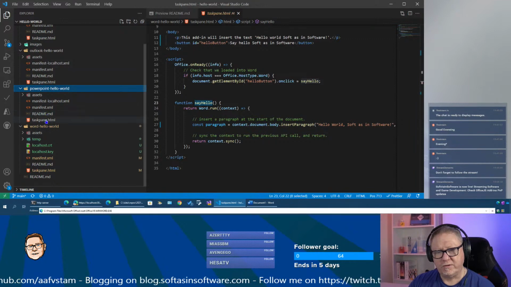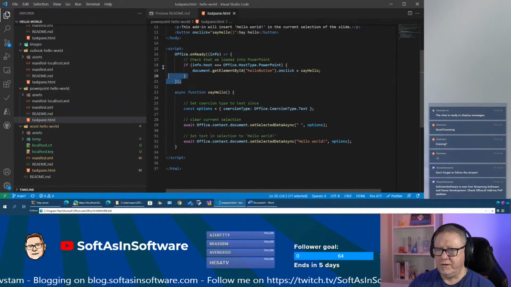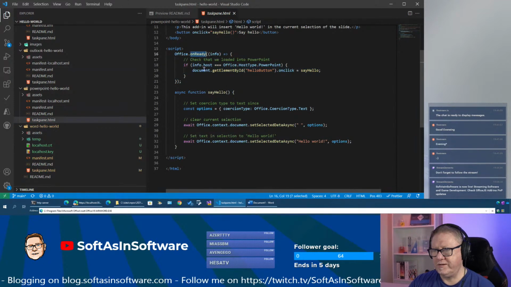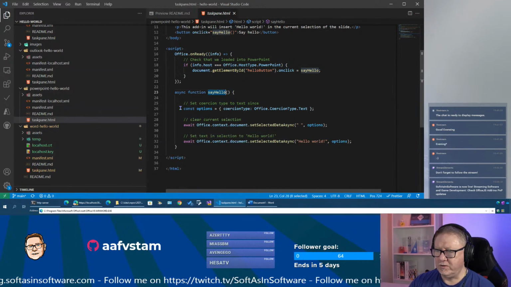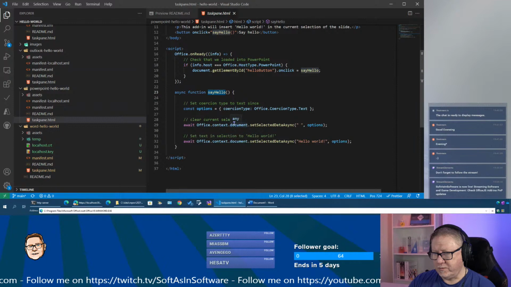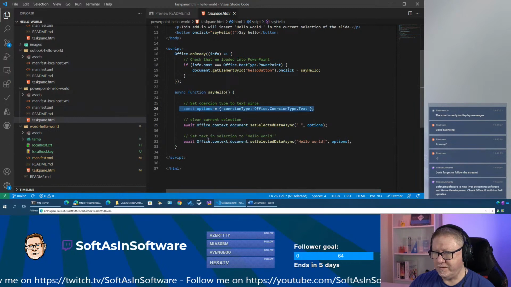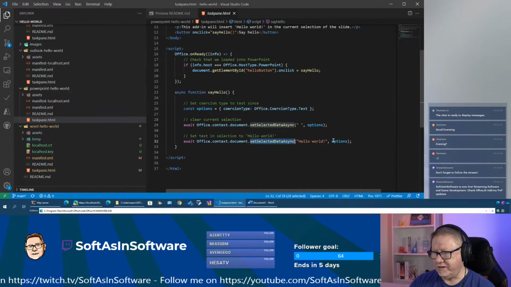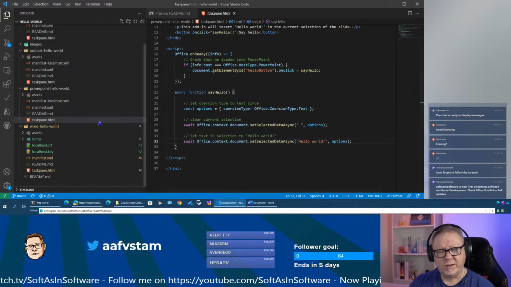Sounds like a broken record, but if you're learning this is very important. Office initialization, where already the hello button is created with the handler say hello, and with say hello there will be context document, set selected data async, options that it will be text, and set selected data async with hello world as text on the PowerPoint slide.